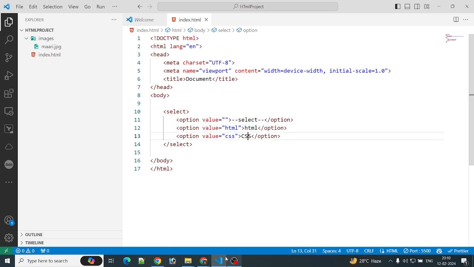Coming to the interface, the select tag will look like this. When we click on this, we will be able to see the options. Clear?